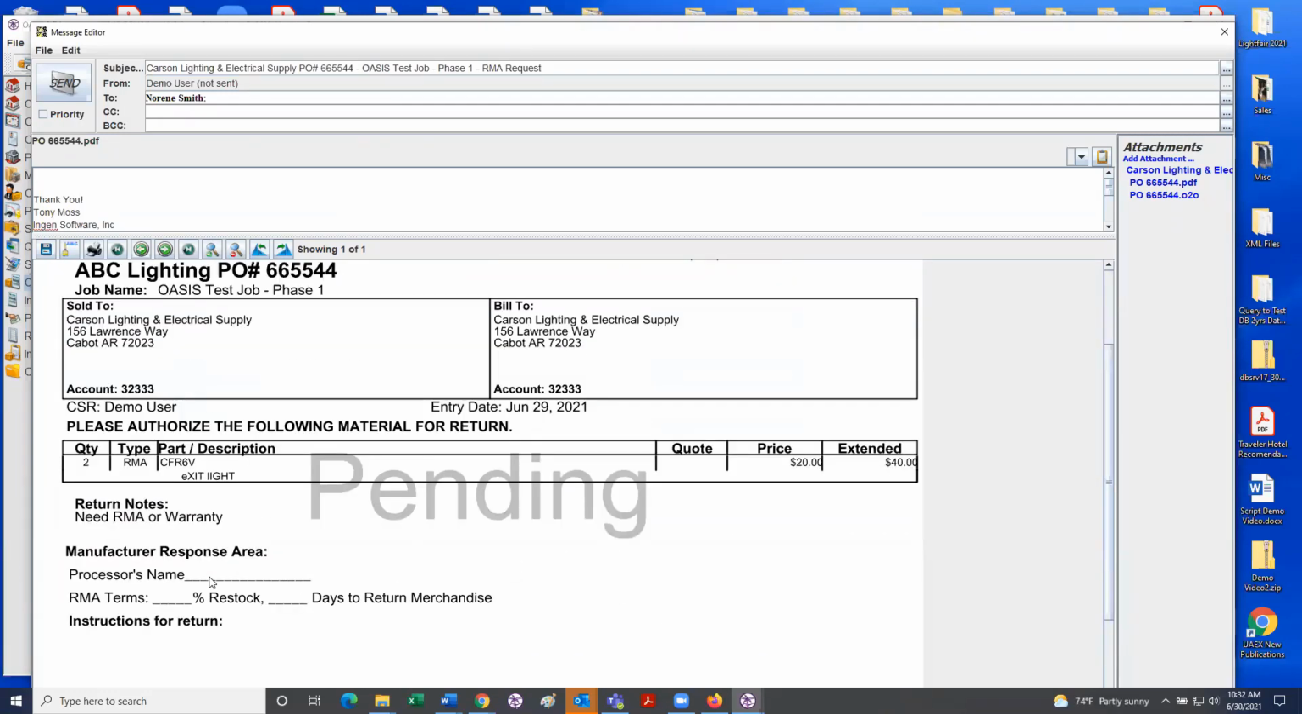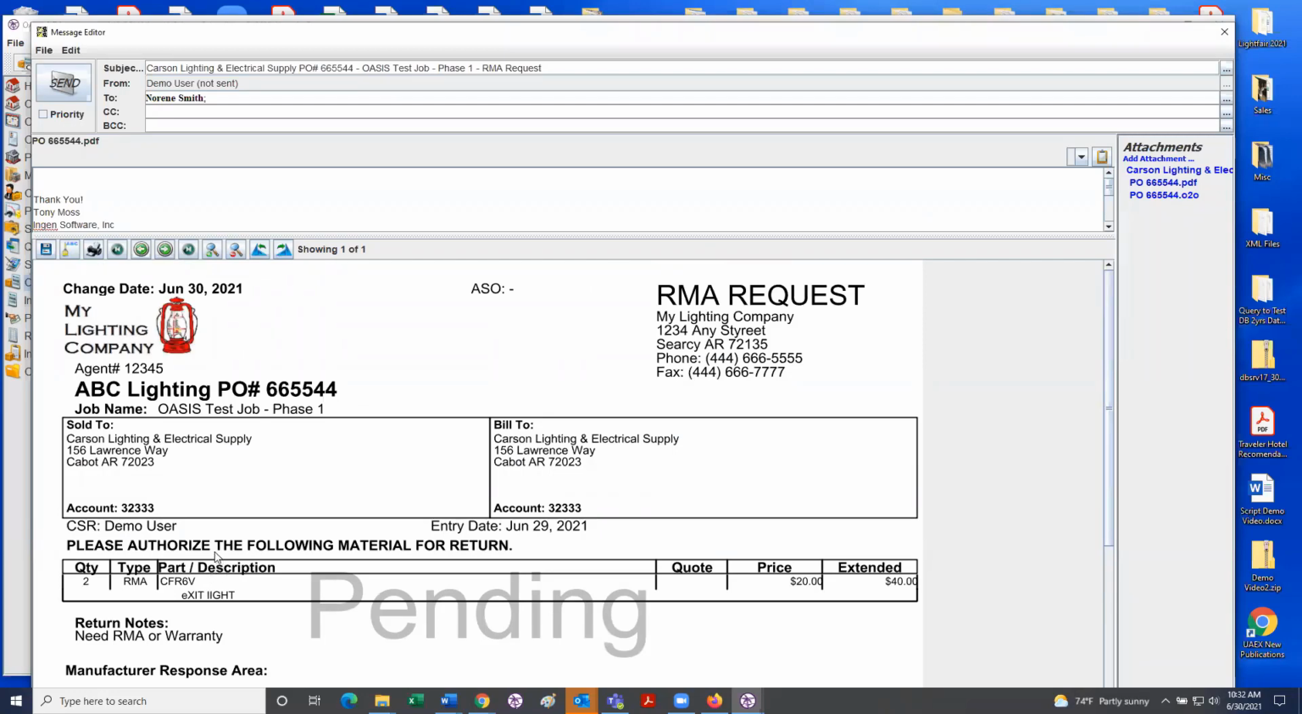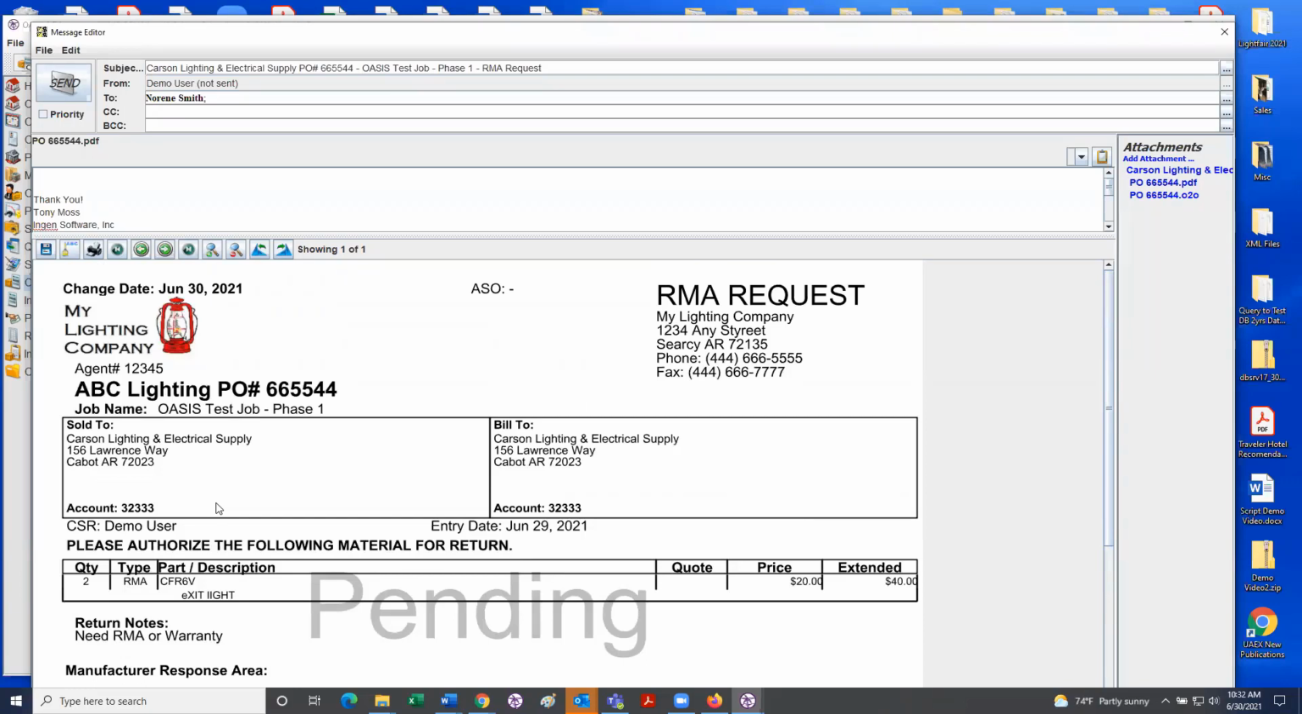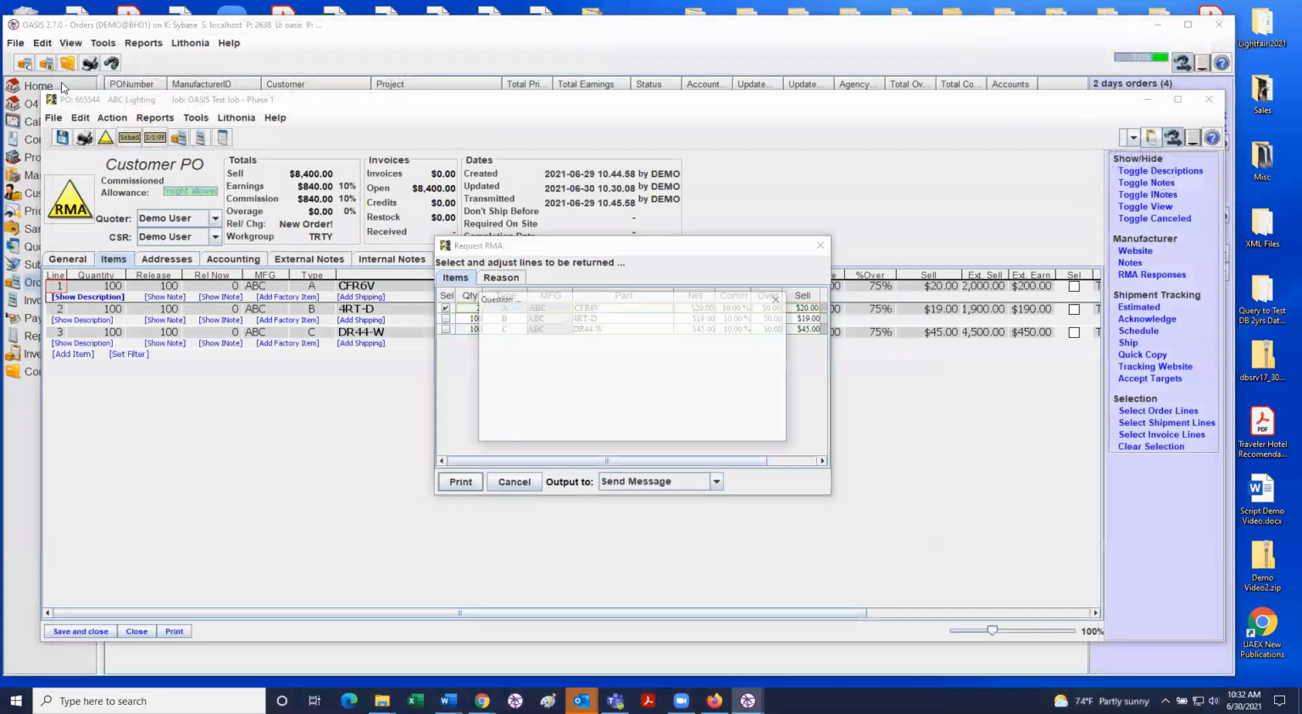Make sure everything looks correct, where it's going, who the customer is. And again, there's a place for them to respond, or they may simply send you an email response as well. But that is what the form looks like. You'll type in whatever message you want, and again, whoever you're sending it to, their email address, and hit send, and away it goes.